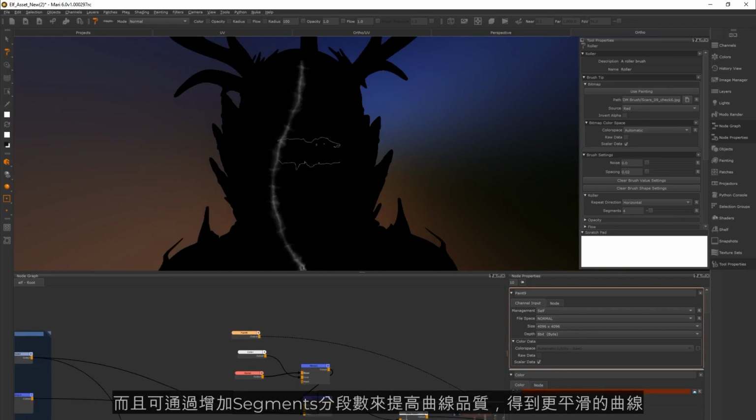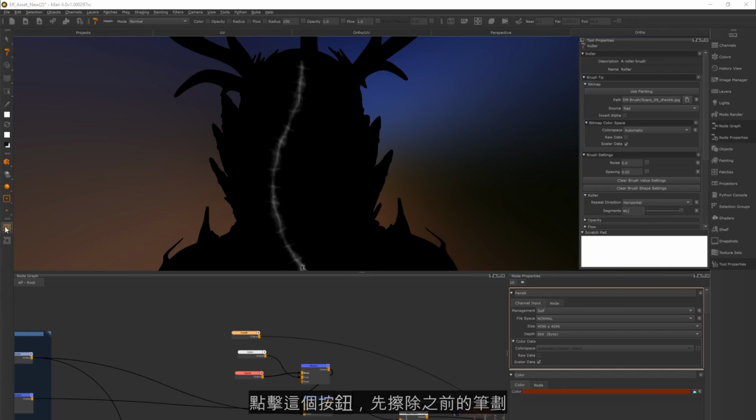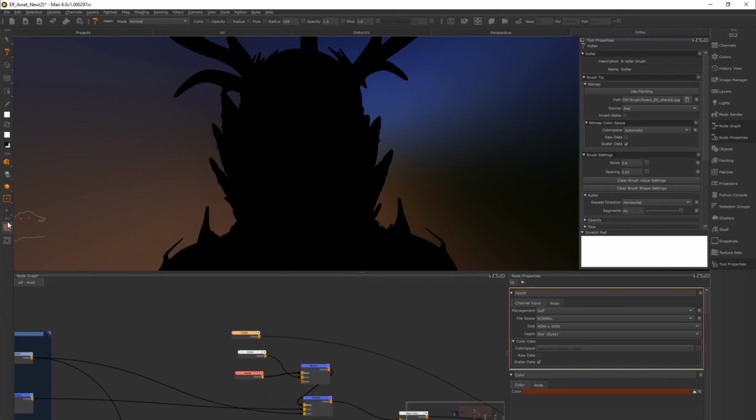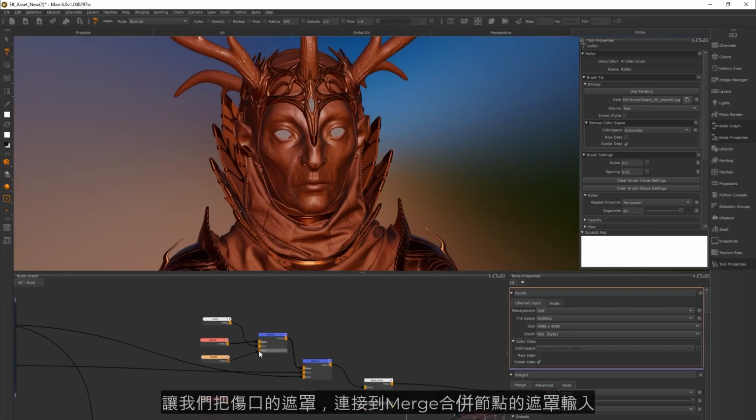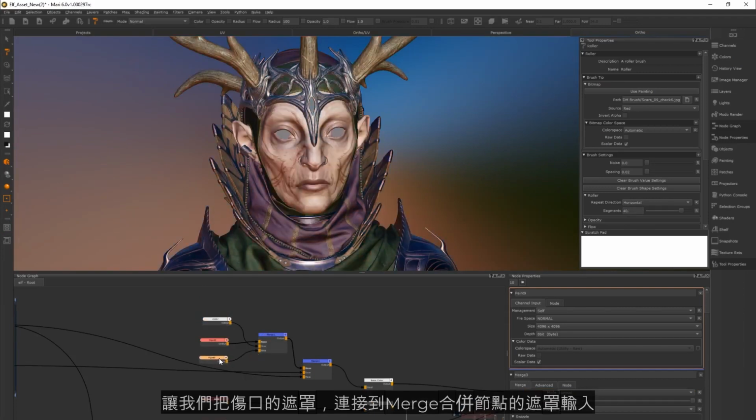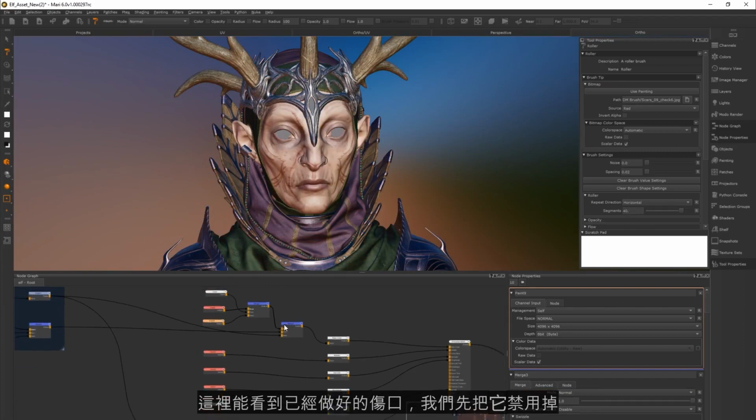We can increase the quality of the curves by increasing the segments. This will allow you to have a much smoother curve. I'm going to erase what we've done by clicking on this button, which enables you to get rid of the paint in the buffer. Let's attach our wound mask to the mask input on the merge node. Here we can see the wound that we've already made.